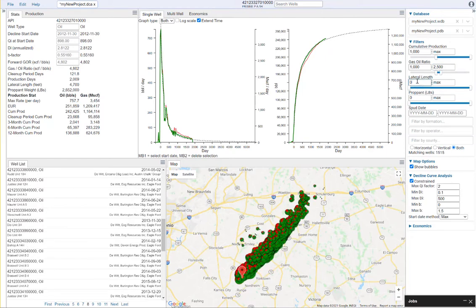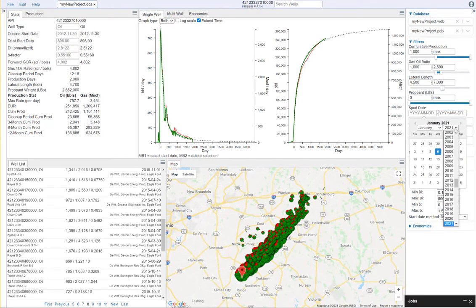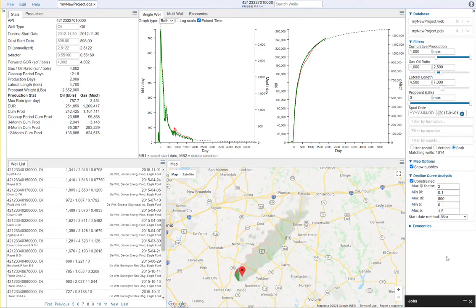For lateral lengths, I want to make sure that I'm doing an apples to apples comparison. So I'm only going to look at lateral lengths that are greater than 4,500 feet and less than 7,000 feet. And a lot of these wells don't have proppant data reported, so I'm going to leave this out for now. But I do only want to look at wells that have at least a few months of production data. This production data was last updated in 2018, so it's a bit of an older database. So I'm going to say that I only want wells that were spud before 2017.